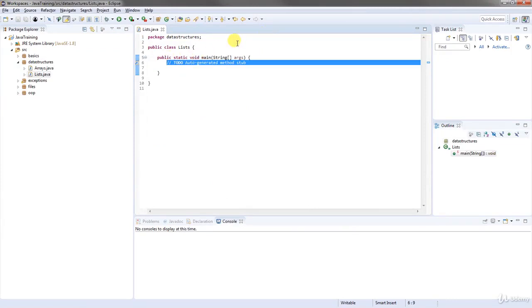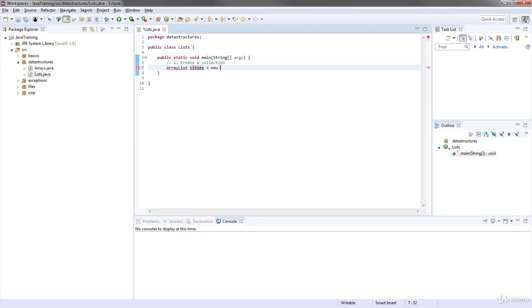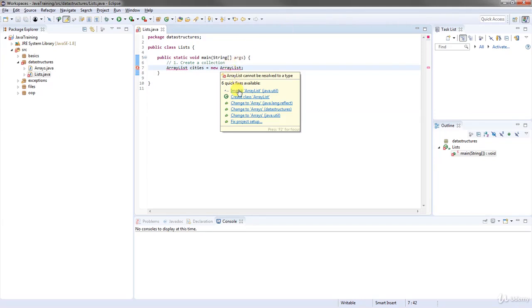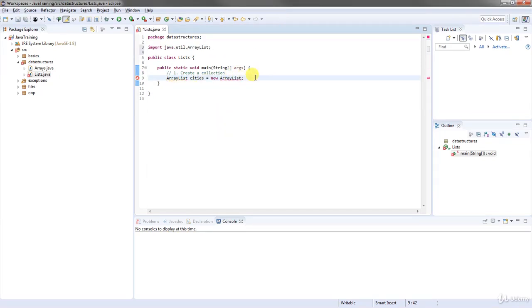To create a collection, or I'd say define it, first we need to define it, which we'd say we want an ArrayList, and we're going to call it cities, and it's going to equal a new ArrayList. Okay, now we're going to bring in the imports, and because this is an object, we're going to actually give it the empty constructor.